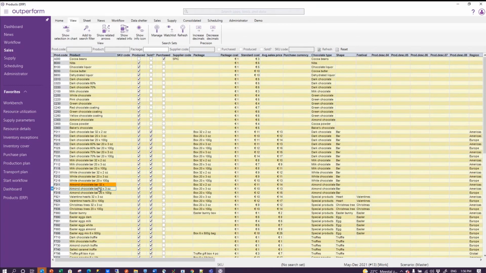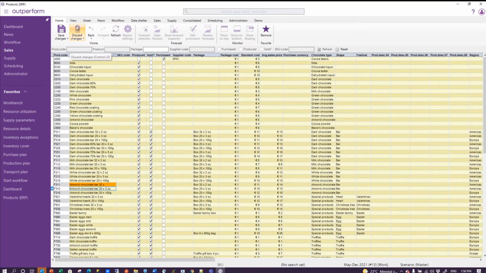Okay, and now it's edited, it's orange, it's not saved to the database. I'm not going to save this edit, so I press Ctrl D for discard, and the Ctrl D I could have also learned this way in the discard button on the home tab. See, Ctrl D is in the hover, so I'm Ctrl D'ing it.